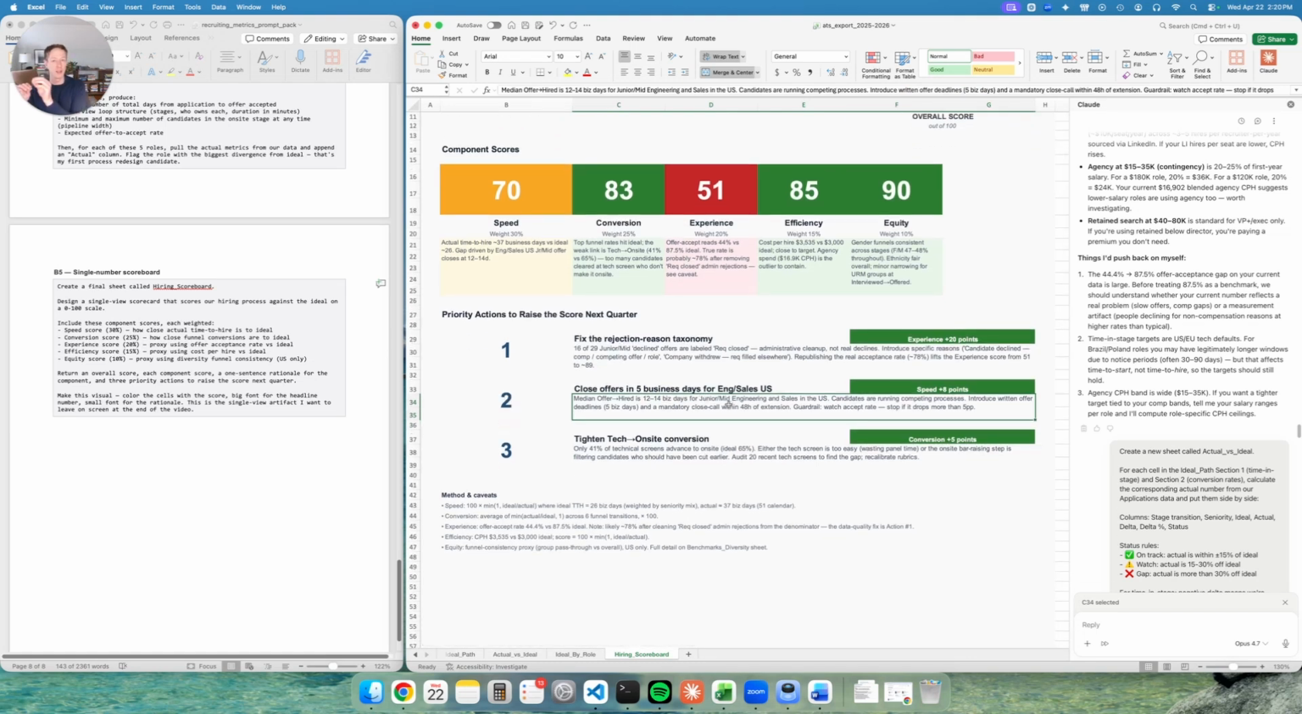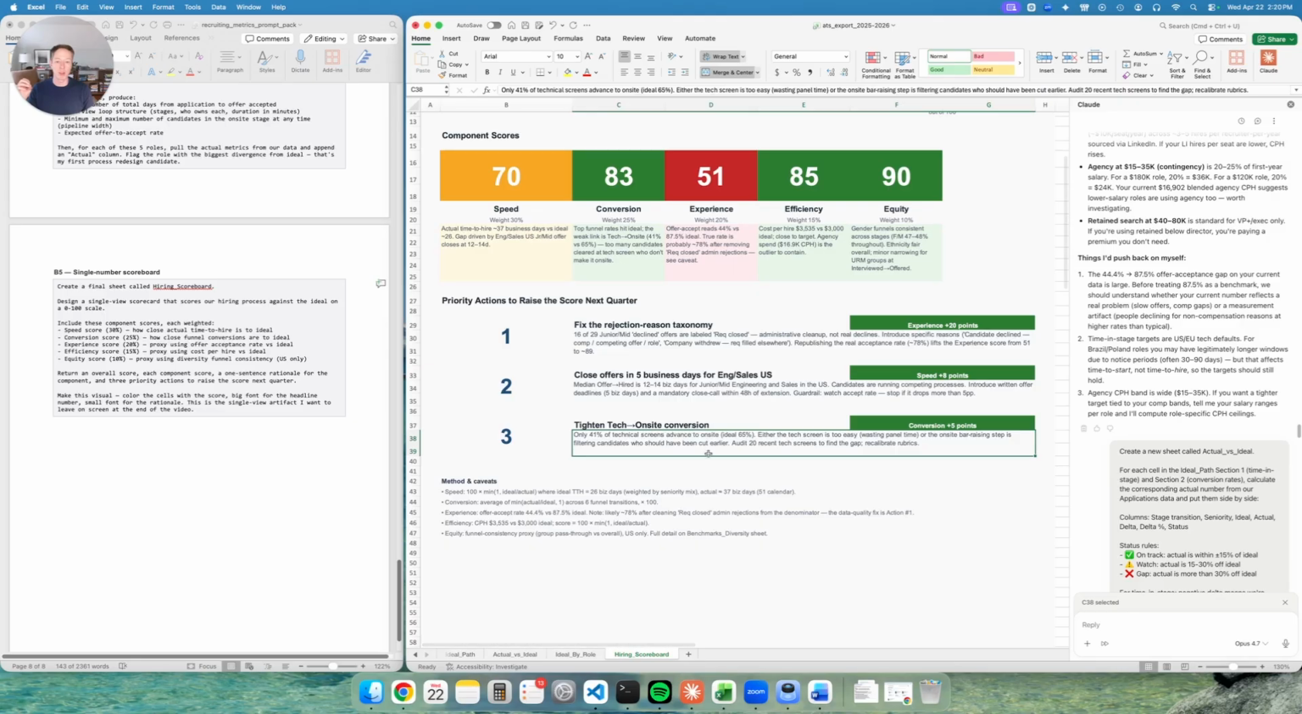And so we're looking at if we have the volume of hiring and we make the improvement that we're suggesting here, we're actually going to increase the speed by 8 points here. So that's going to go up to 78. And then Titan Tech to on-site conversion, we're actually going to improve conversion rates by 5 points because only 41% of technical screens advanced to on-site, which should be closer to 65%.